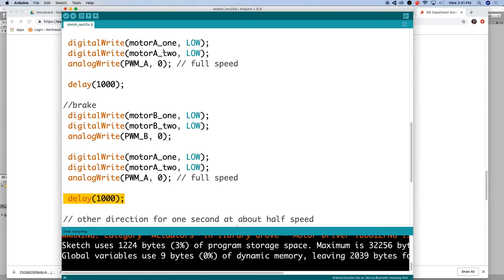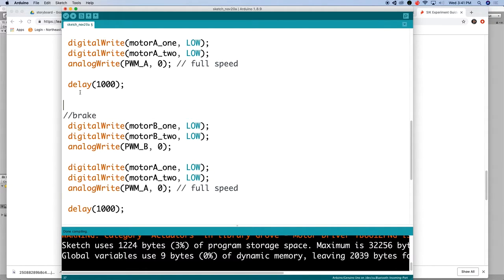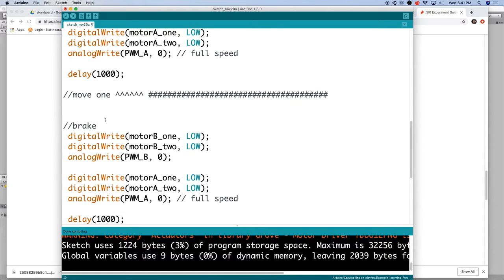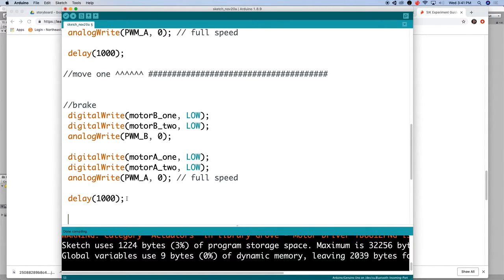Okay? And y'all, sometimes I like to do something like this with my code. Some kind of big set of symbols, so that I know everything above this is move 1. So I might do move 1, and maybe a couple up arrows for good measure, so I know I'm talking about what's above it. And then at the next delay, I'll do move 2.